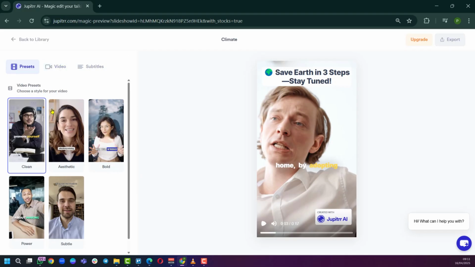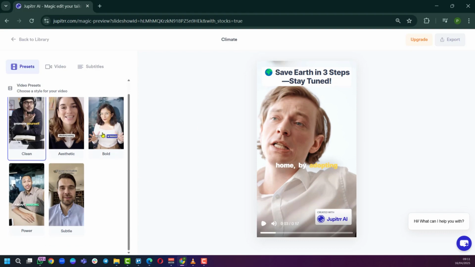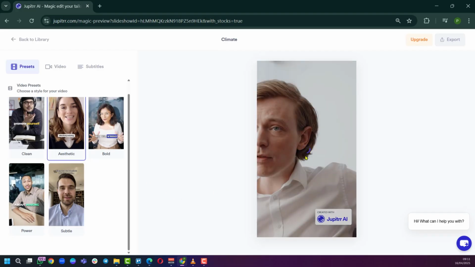Now if you look to the left side panel, you can see some controls right here. We're currently on the presets, and you could choose the style of your video. This basically means that you could choose the style of your subtitles or the style that you want your videos to have. For example, this is currently on clean, and if we choose aesthetic, the second option, it's going to load up again and change the settings. Let's play it one more time.